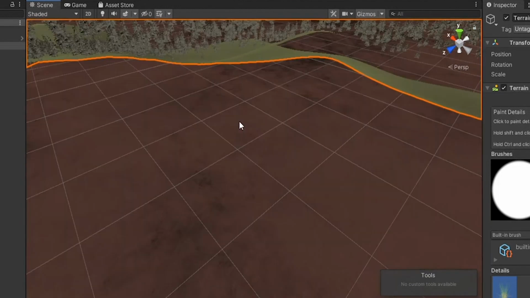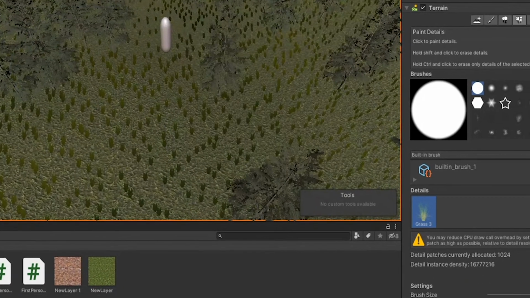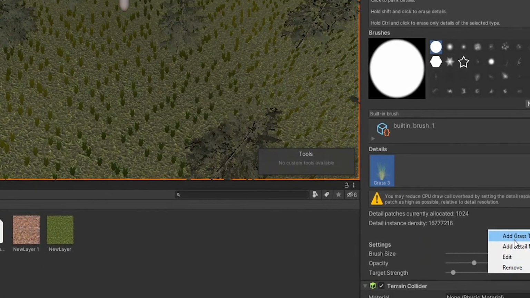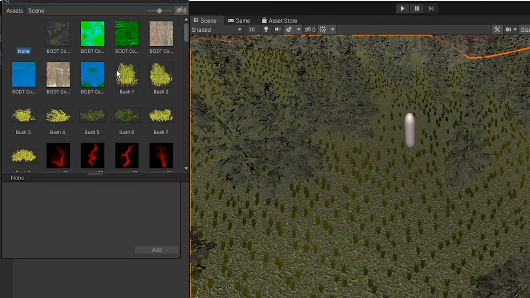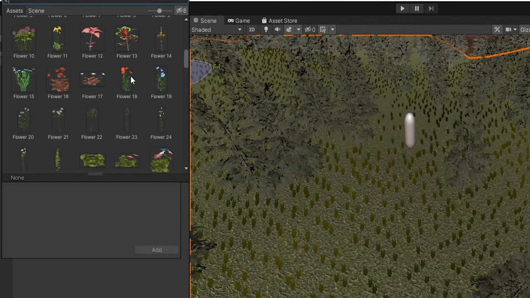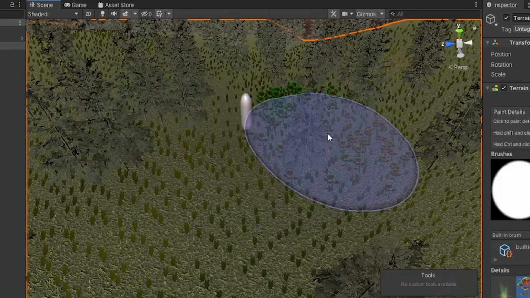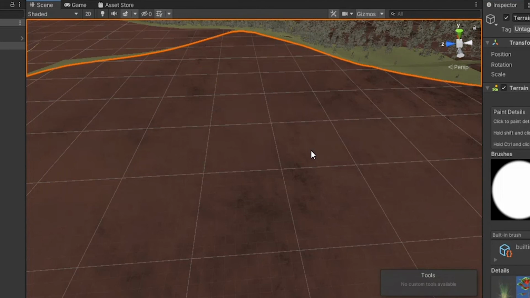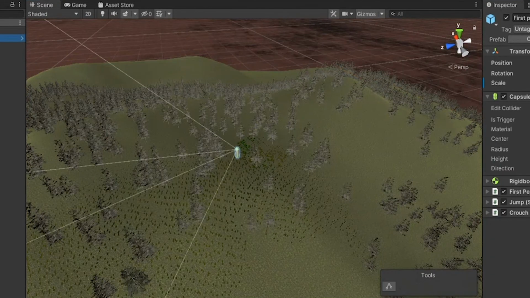Now, if you'd like to add another grass detail, you'd follow the same steps as before. Add grass detail, underneath the Edit Details, pick a new grass or flower type, and then, just like with the trees and textures, you would select the one that you want to place, and then click and drag to paint them onto the world. And as you can see, they're a little bit bigger, and the coloration is off.